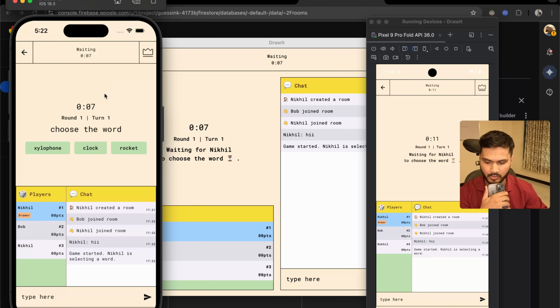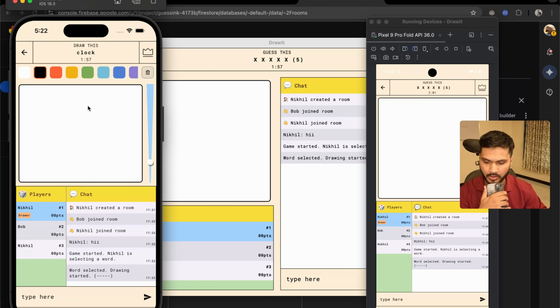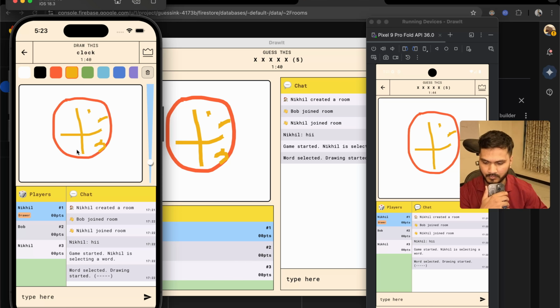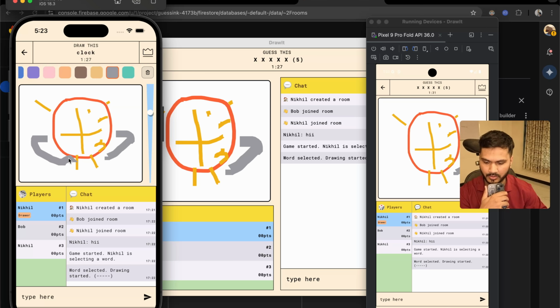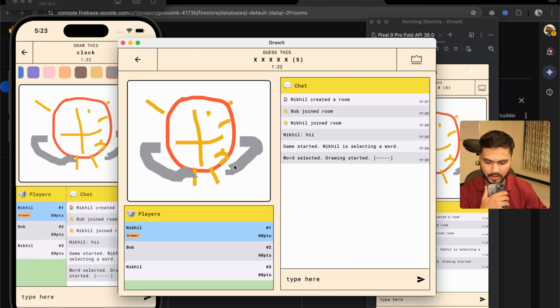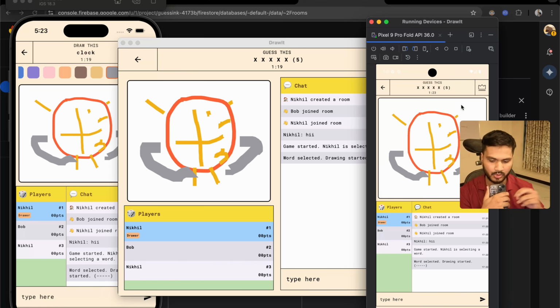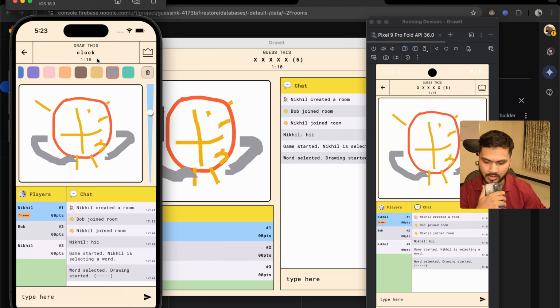As soon as the game starts, one user will be selected as a drawer, and the drawer will have to select a particular word for a given round. So this is our draw screen. We can choose different color options. We can also update the stroke width. You can see the same drawing is getting reflected on all of the devices. We are also doing some scaling operation to perfectly fit the drawing across all these different screen sizes. And on the top we also have this real-time timer. So the user needs to guess the correct word before this timer ends.